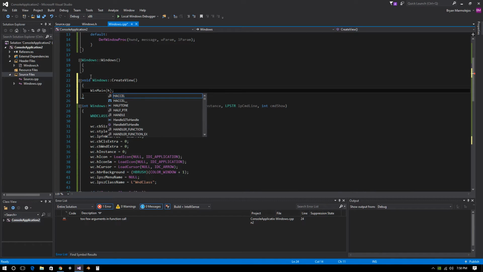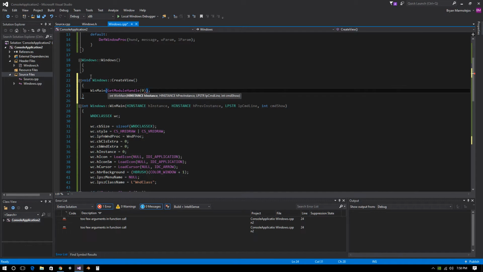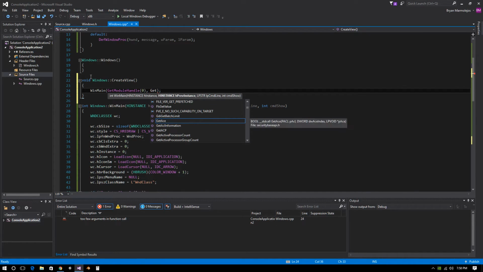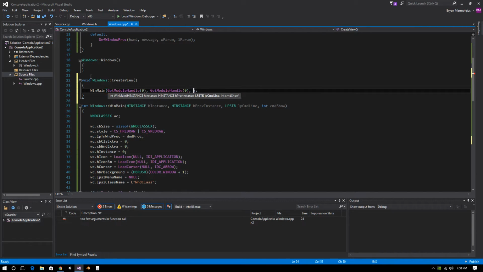We're gonna pass the... no, to get the instance, it's going to be GetModuleHandle, and we're gonna pass in 0. That's how you get it. And the same for the previous, even though it's not used anymore. Handle again with the 0. Then we're going to get the command line. To get that, we have to pass in GetCommandLine.